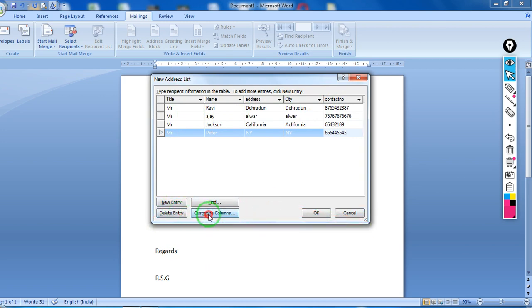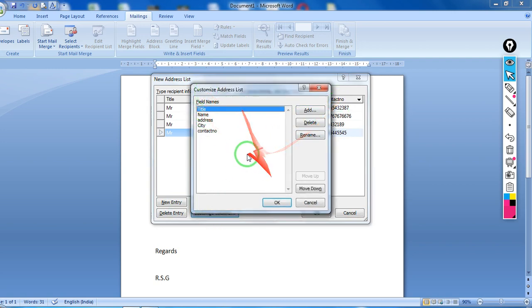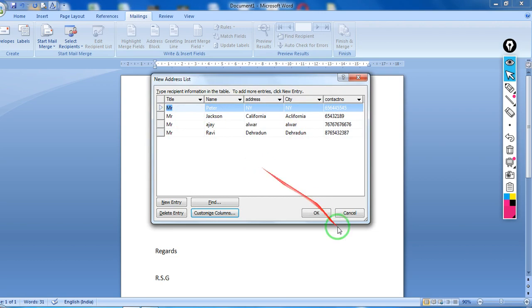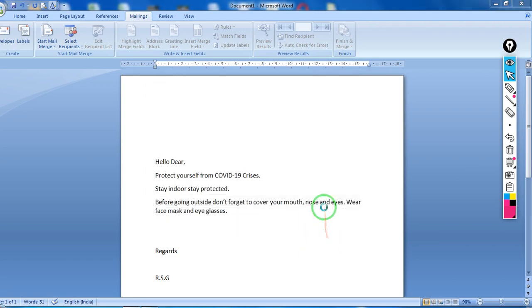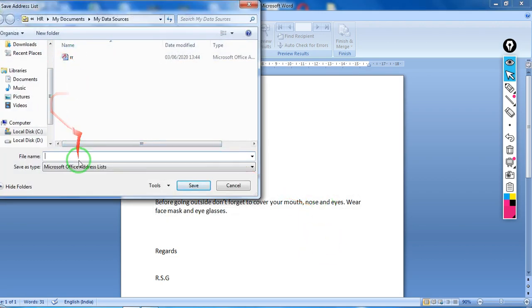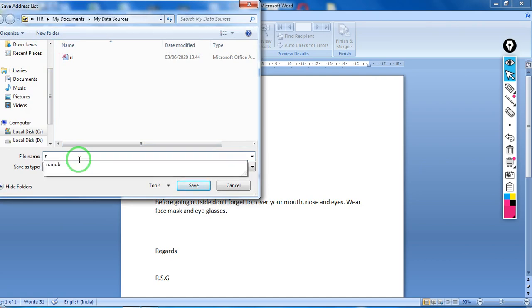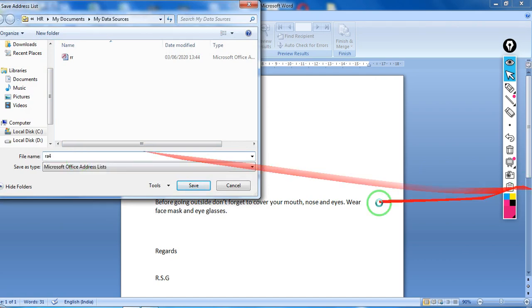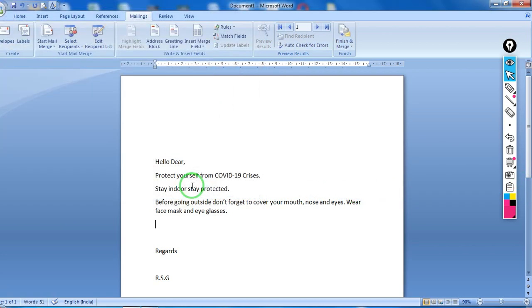You want to customize the column, choose the option customize. You can add or delete new columns depending upon your requirement. Once you have done with it, choose the option OK. Now once you have choose the option OK, it will tell you to save the file. I have given a name to the file called RA4. So I have just added this file.